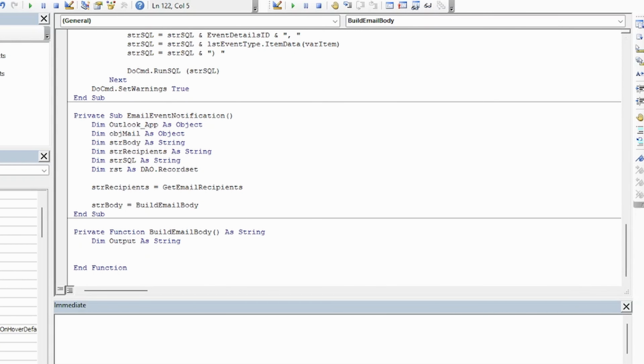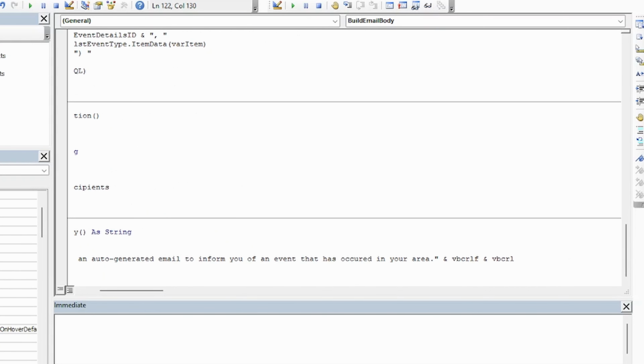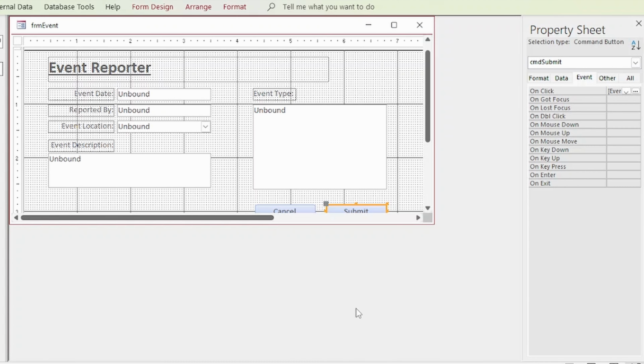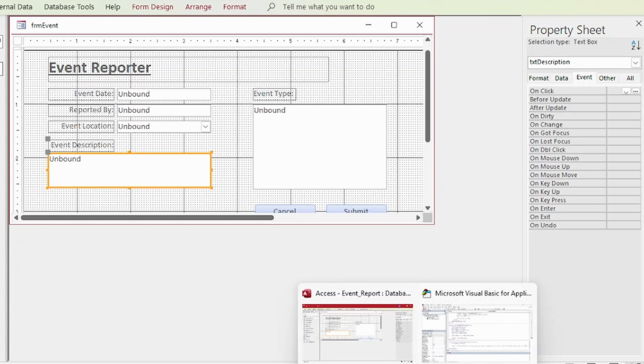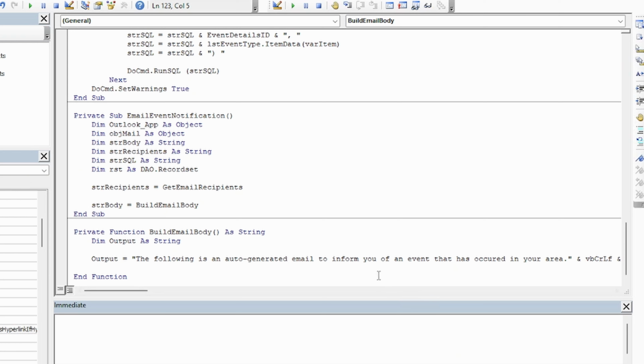And now I'm just going to start putting data into our output variable. The first thing I'll do is let our recipients know that the email is auto-generated and being sent to inform them that a new event has occurred. Next, we'll include a few data points. We won't include everything, but let's say we'll let our recipients know the date, the location, and we'll include the description as well. And it's worth noting here that in my production event report tool, I format the email body using HTML, but for this demo, we're going to keep it simple and I'm just going to use plain text. If you'd like to see a video on formatting text using HTML, let me know.